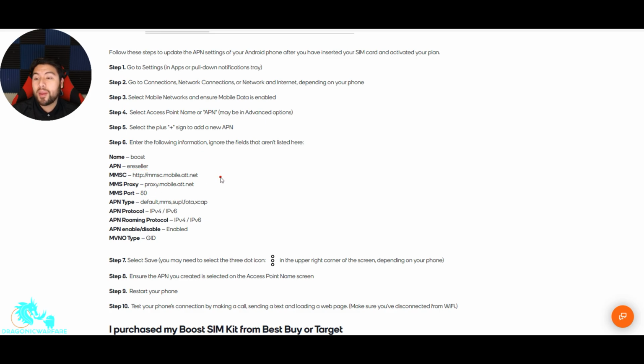Then you'll get to MMSC. You're going to type this the way it is, guys. So http://mmsc.mobile.AT&T.net, guys. You're going to type it in just like it is. So no spaces, exactly like it is. If there's a period, like right there, right there, right there, you have to put them in. So just the way it is. If not, it's not going to work.